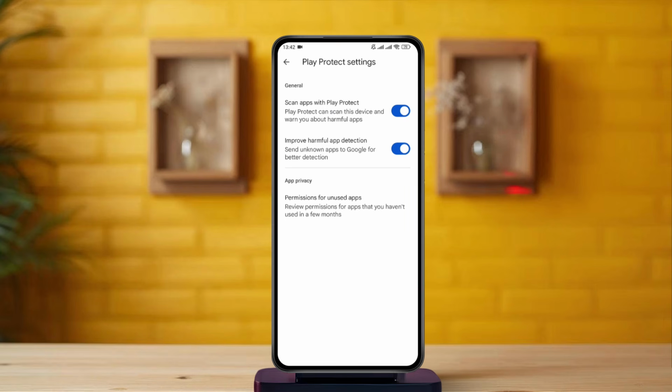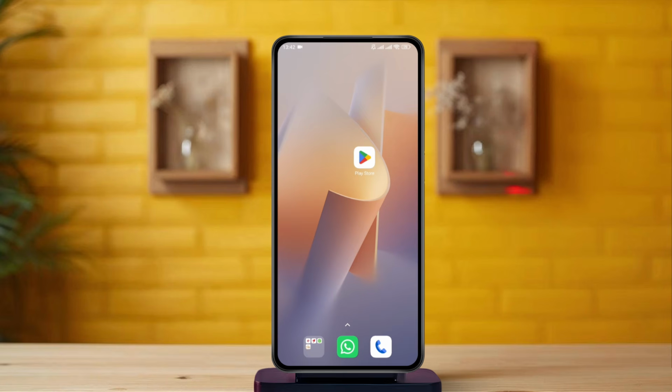If you're more concerned about limiting the information you share with Google, you can turn this option off. Keep in mind that disabling it may reduce the amount of information Google receives to improve its harmful app detection system, but it doesn't turn off Play Protect itself. So you can keep Scan Apps with Play Protect enabled while turning off Improve Harmful App Detection. And that's how you can manage the Improve Harmful App Detection setting in Google Play Protect.